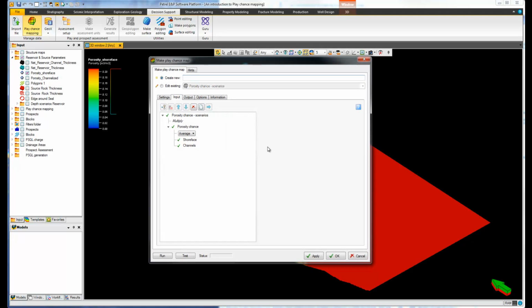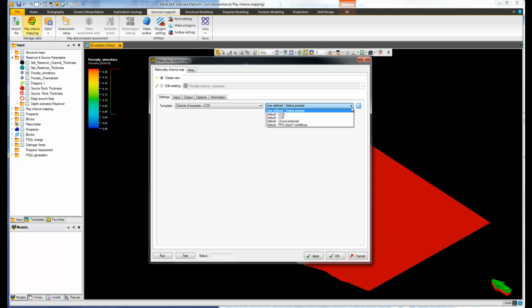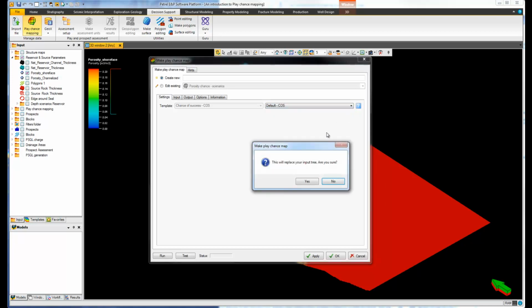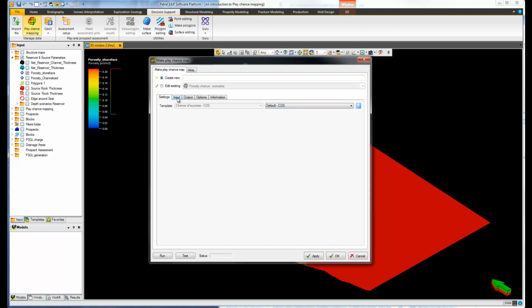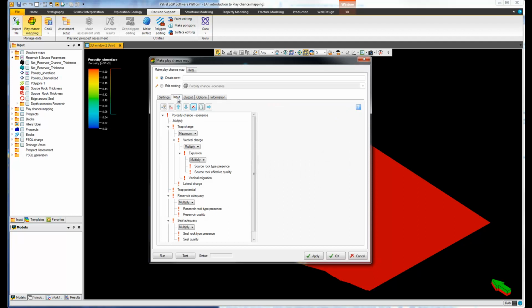So in the Settings tab you define a template, whether you want to produce a chance of success or a chance of failure map. And then you can define whether you want to define those elements yourself or use a default set. In this case we'll choose a default chance of success, and then we can move into the Input tab. So in here we need to define all the elements that go into making your chance of success map, which will be a product of all these elements.